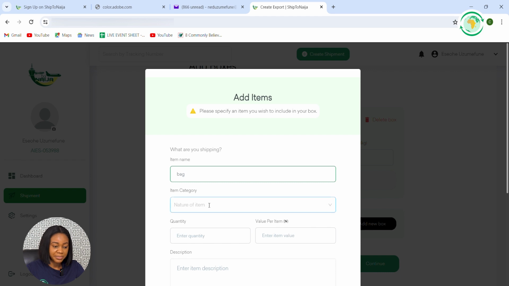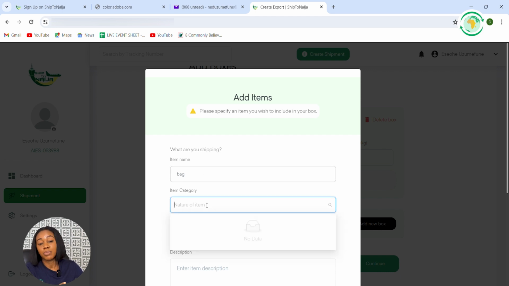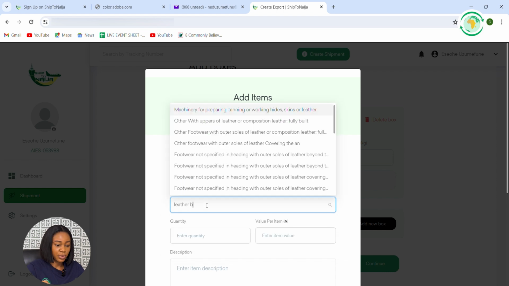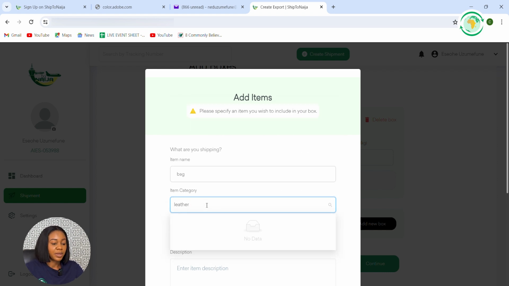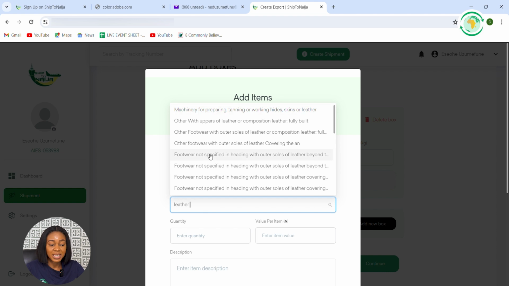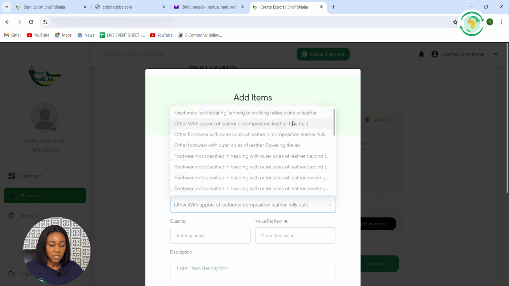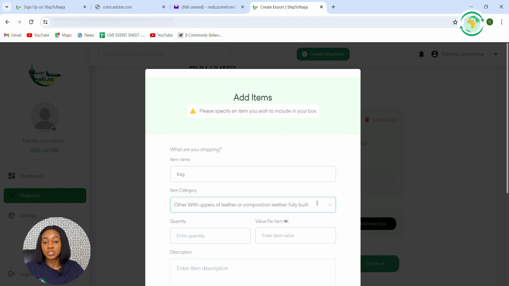The nature of my item. It can be a plastic bag, it can be a leather bag. It depends on the kind of bag you intend to ship. Now for me, I intend to ship a leather bag. So I'm going to put in leather bag. Oh, okay. So once I put in leather, there's a drop down where I can actually select the kind of bag I'm shipping out. So I just go into this where I have bags with uppers of leather or composition leather and have it selected. Once I do, it auto-fills automatically, and then I can put in the quantity I'm shipping.